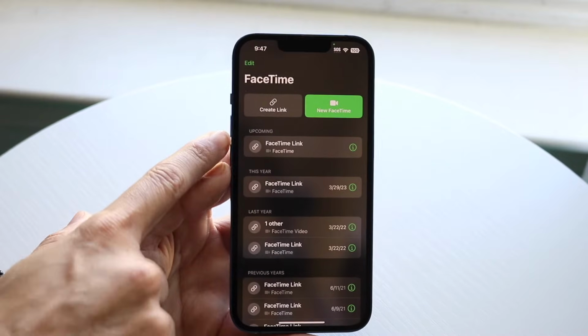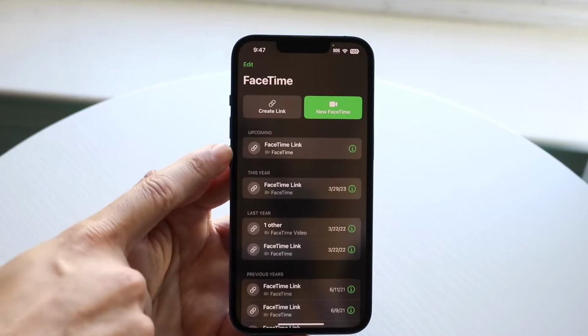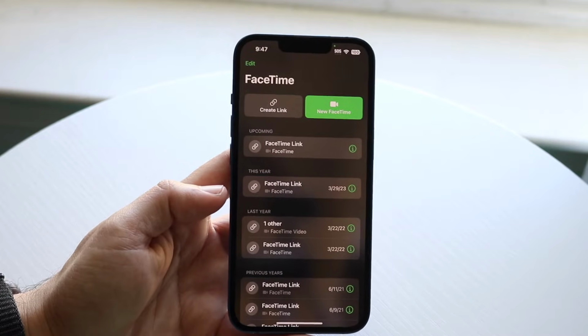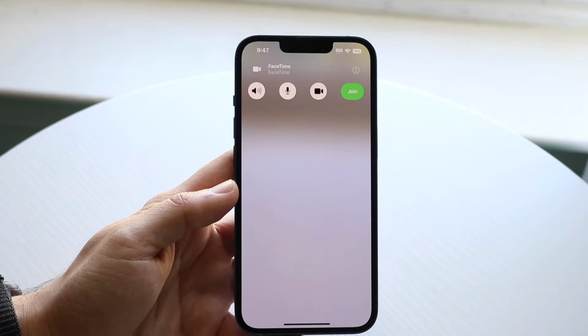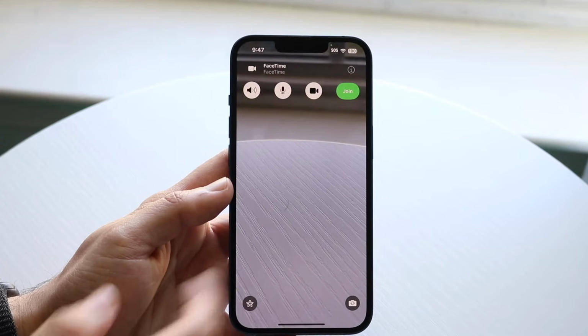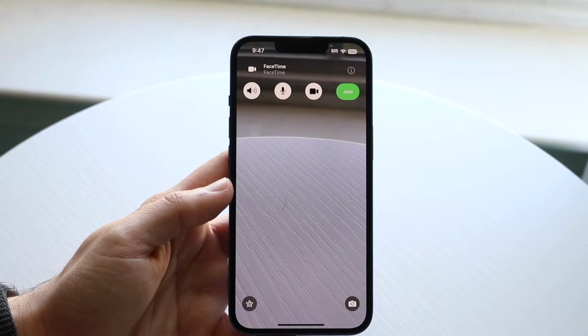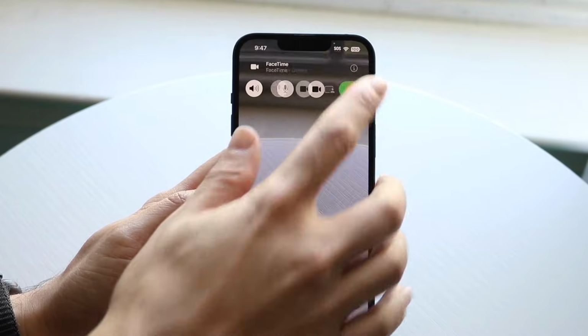Now, you can see I have a bunch of different calls here. It's because I've made a few calls on FaceTime via this phone. So you can just go and tap on one of these right here and join a FaceTime call. So let's say this was a contact that I was wanting to talk to. I can click on it and join this FaceTime call by clicking here and clicking join.